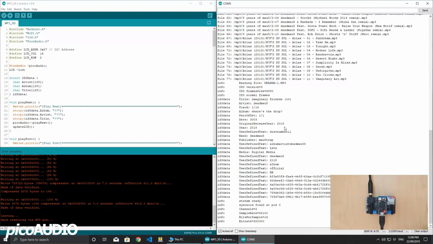Alright, now we're successfully making some noise, we can skip through a few tracks and test the play pause functionality.